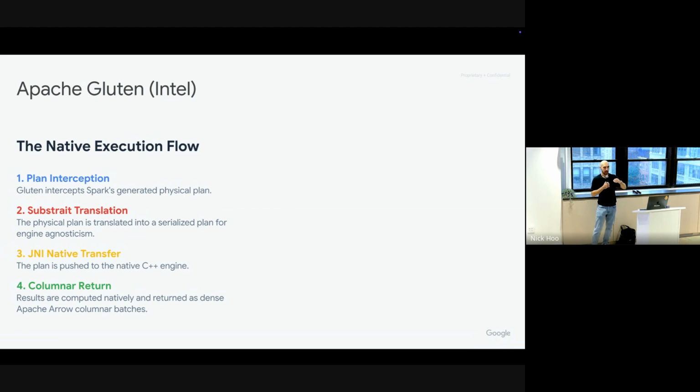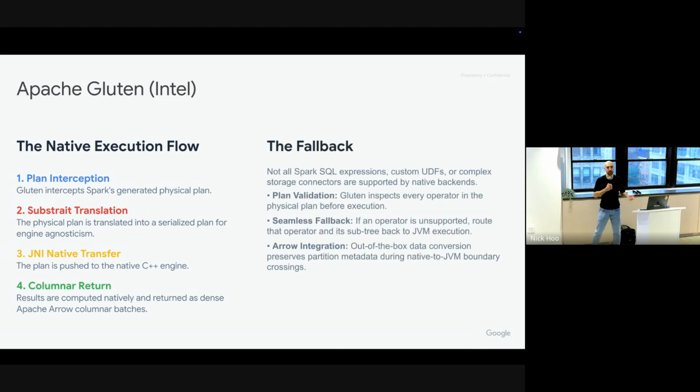So essentially, as the data goes between the JVM and the runtime engine, and then back to the user, it handles all of that. And then in this case, Gluten will work with a C++ engine called Velox, which we'll talk a little bit more about in just a second. Now, here's the thing though, this is not foolproof. Not every single operator can necessarily be converted down to C++. So we need to account for that.